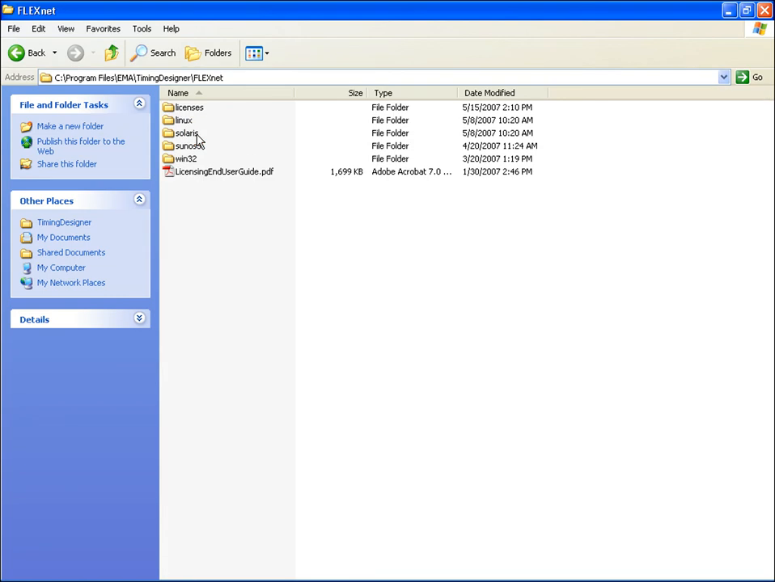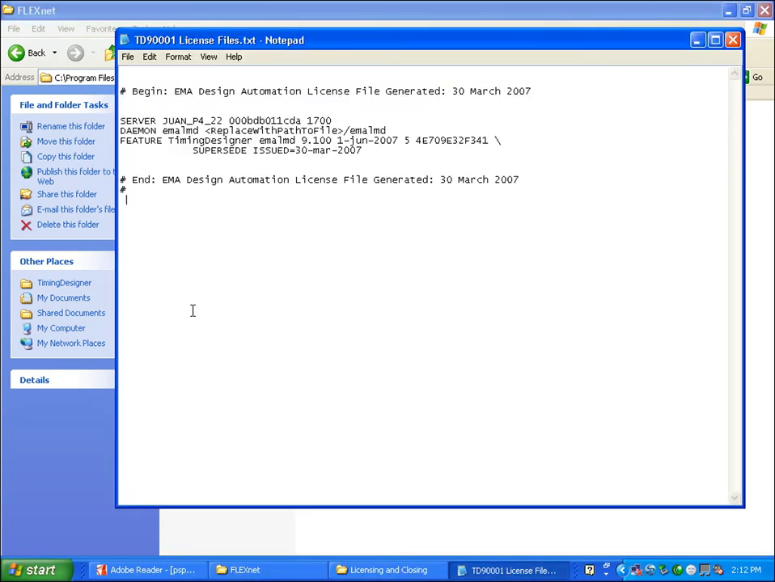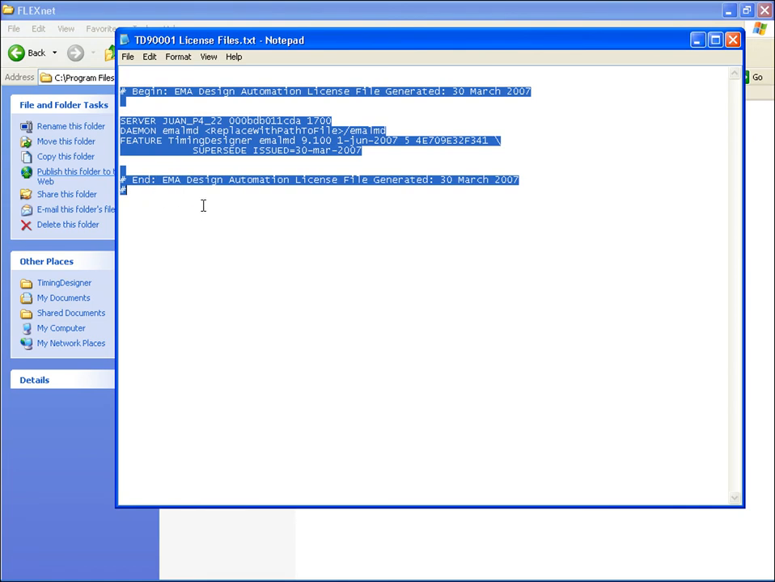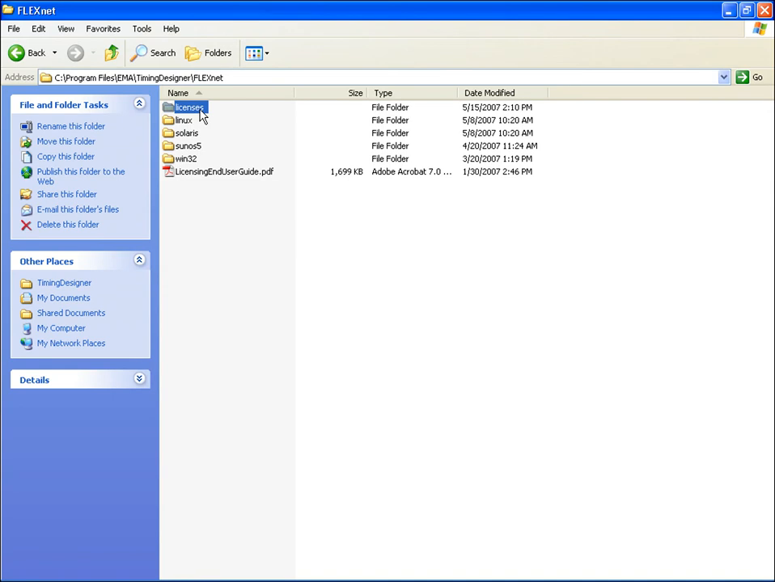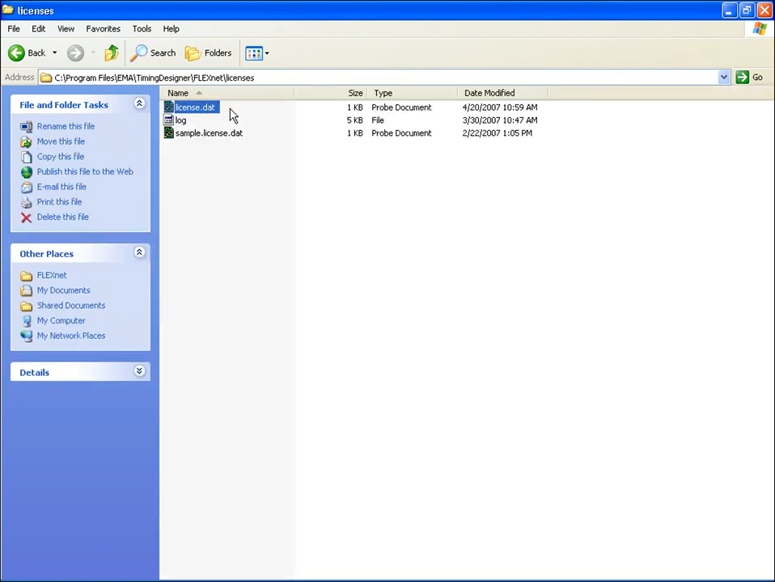Create a directory named Licenses in the FlexLM subdirectory of your Timing Designer installation path. Then, using a text editor, copy the text beginning with the comment begin EMA license file and ends with the comment end EMA license file from your Timing Designer license email into a separate file named license.dat and save it to the newly created licenses directory. This directory is recommended for machines that run Timing Designer and also function as a license server, thereby providing a default location for the license file and eliminating the need for environment variables for node lock setups.